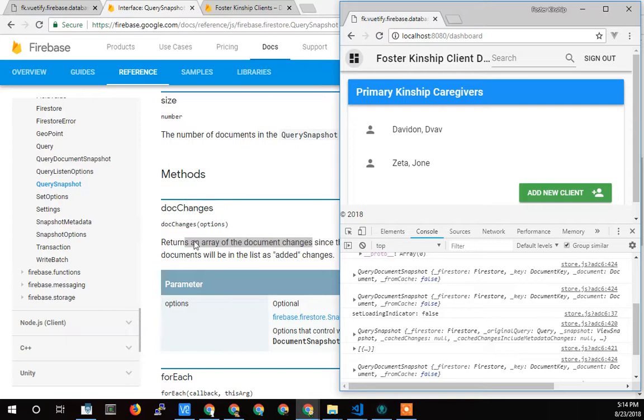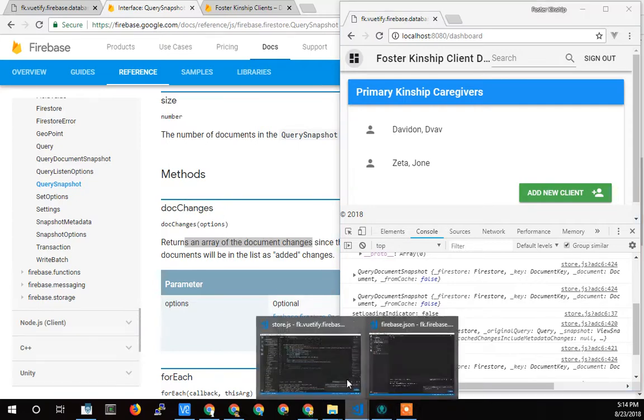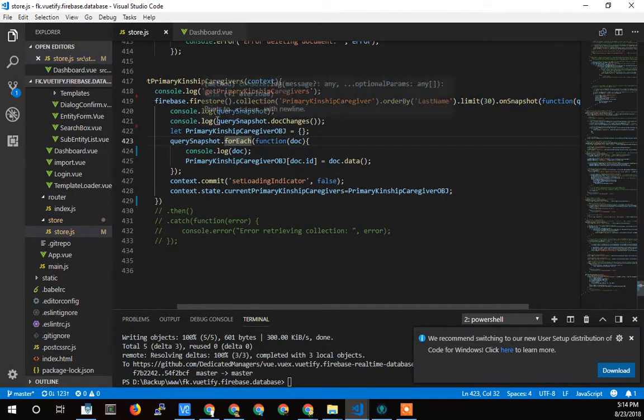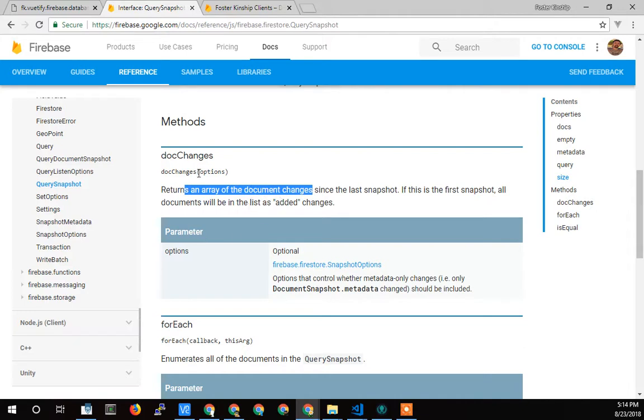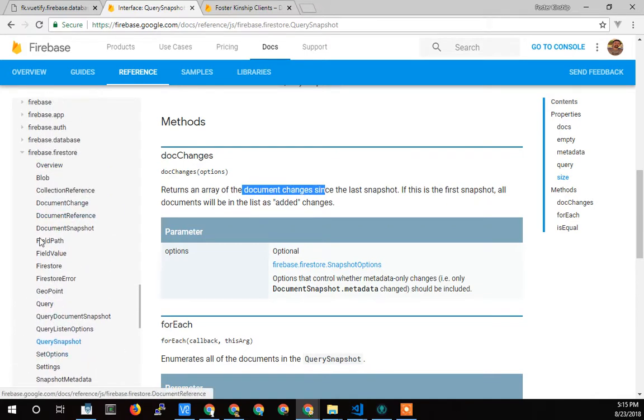Anyway, this docChanges that's called: I call this on the query snapshot, I can call the docChanges function on it. But what does that return? It doesn't really tell you what it returns. It tells you it returns an array of document changes, but where is the documentation on that? That turns out to be this document change object. I wish they would put that in the documentation. I'll probably complain on the boards and say that should be added here, unless I'm missing it somewhere.